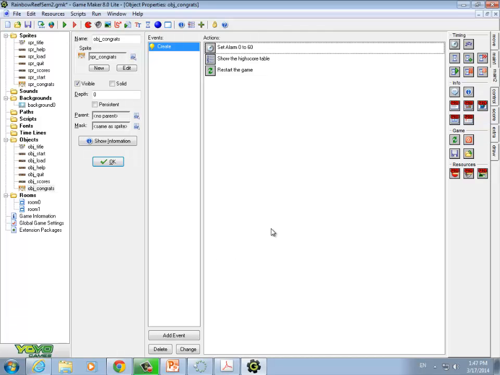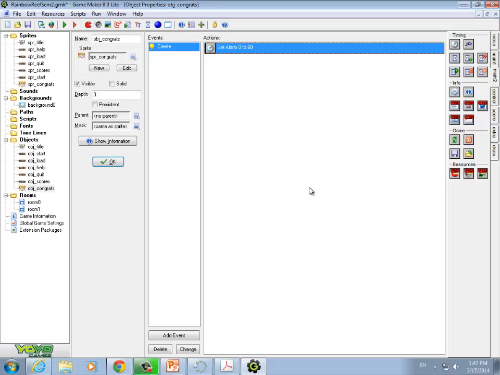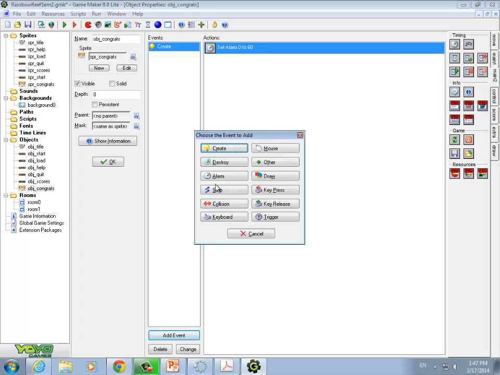And when it goes off, we want to actually do these other two things. So I'm going to cut these out, because all we're doing is setting the alarm. That way we can see the congratulations screen. And then once the alarm goes off, that's when we want to do the other two things. Now a lot of people confuse the action of setting the alarm with the actual event when the alarm goes off. Those are two different things, even though they have the same picture.